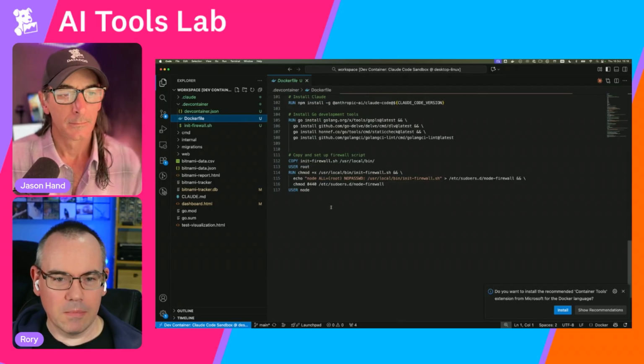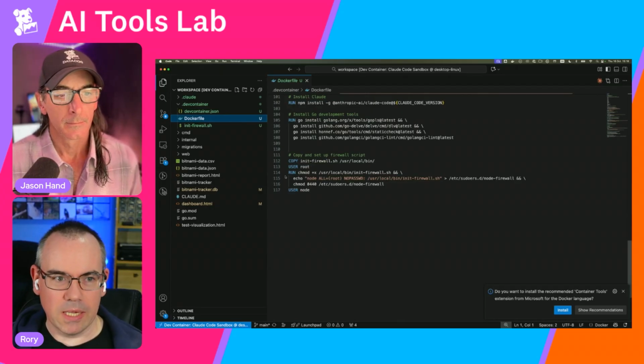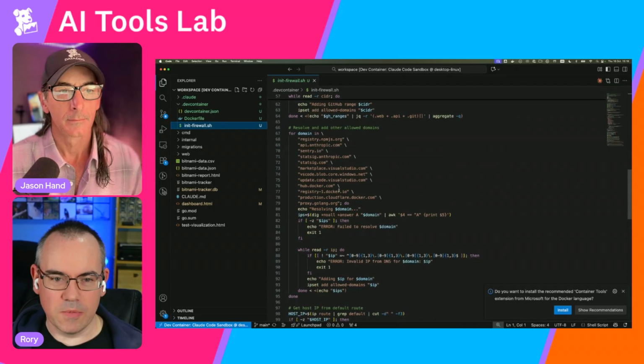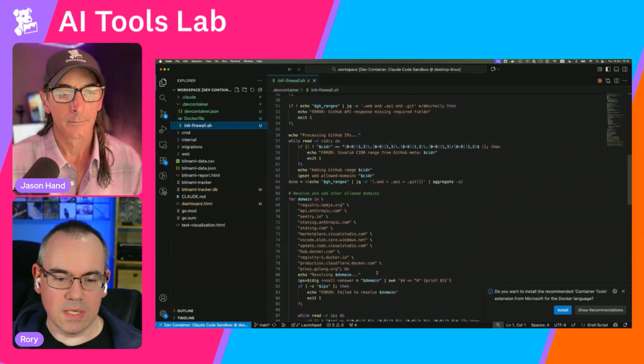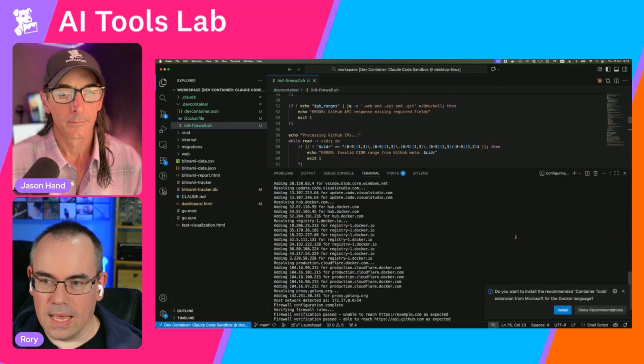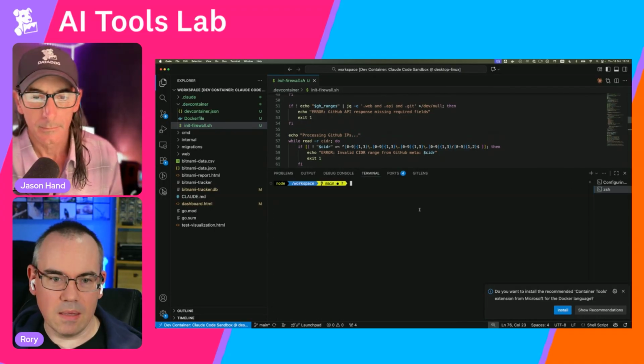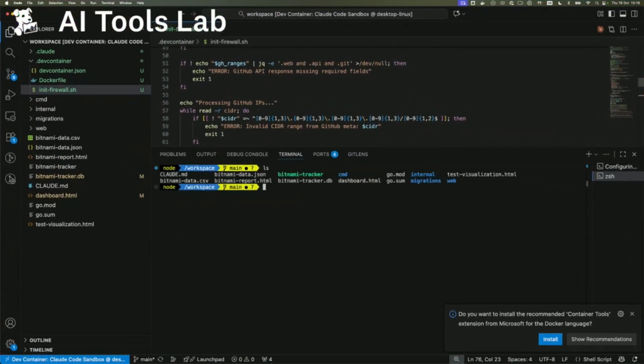It took a little bit of playing with, like everything with these agents. It did some stuff in the firewall script that didn't work that I had to go and fix. But at the end of the day, once it had done it, it does work, and you end up with this running in a container, and all my development files are available in that container, and anything I do is restricted to the container.